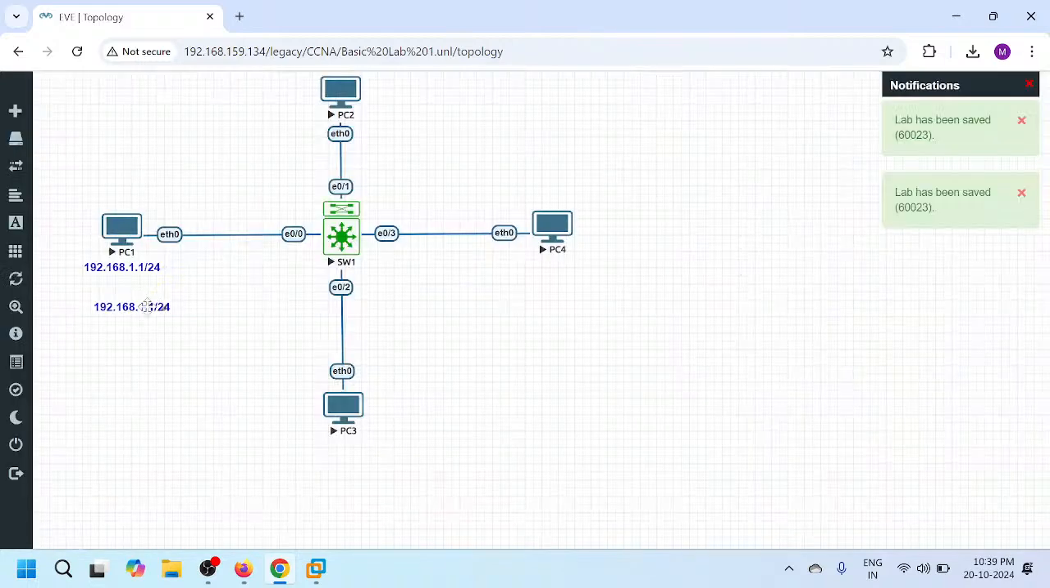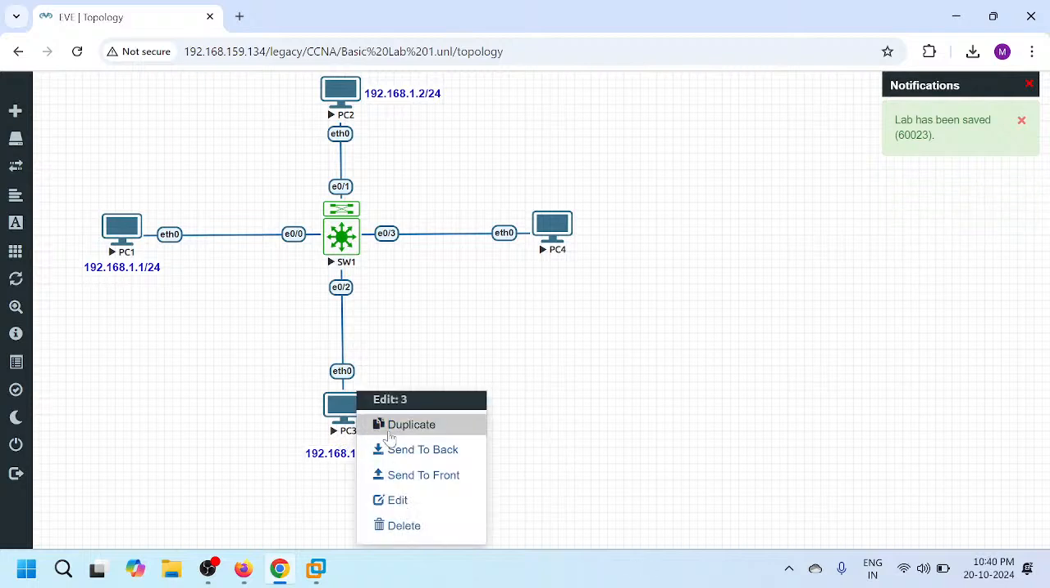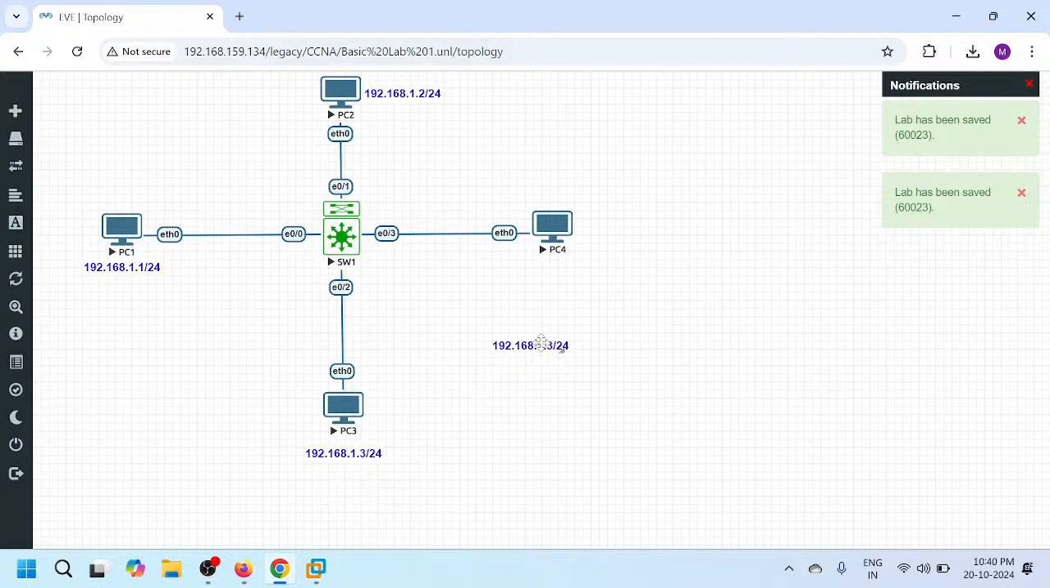So I will keep it there. I will duplicate, and this IP I will keep here, and here I will assign 1.2. Okay, and then I will duplicate, I will put it here, and this will be 1.3. I am going to assign it as 1.3. Then I will duplicate again here, I will put this here as 1.4.